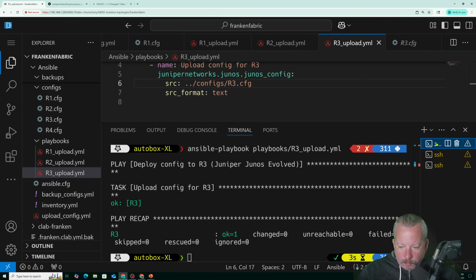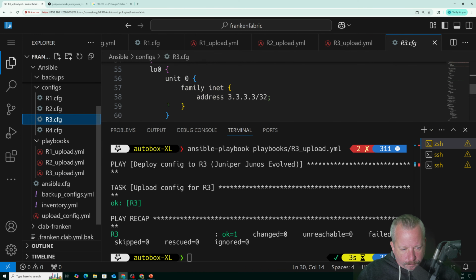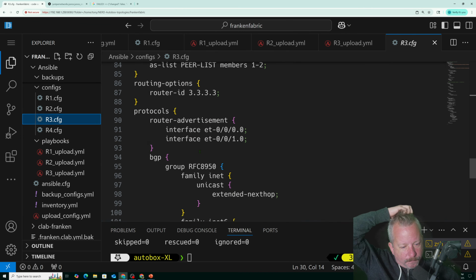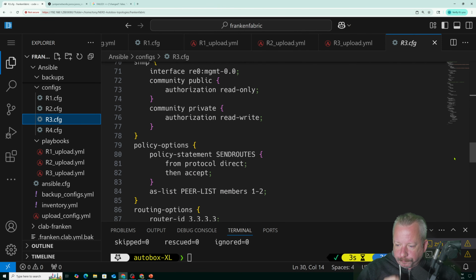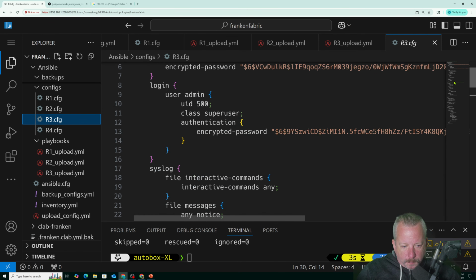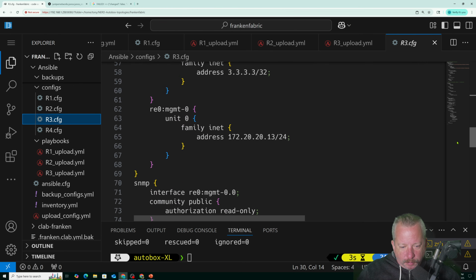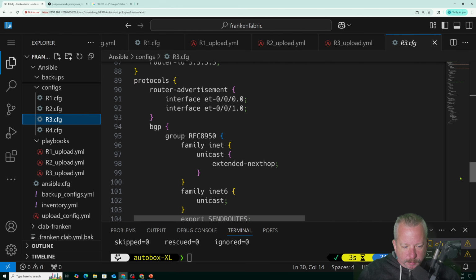So I want to. Let's see if we can figure out how to add a VLAN in here. Or maybe let me do another change. I'll do a change where I'm adding a loopback.